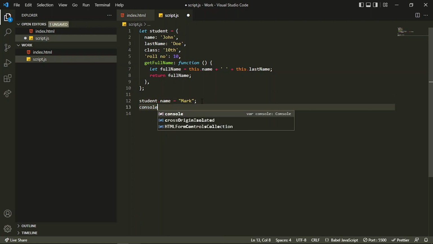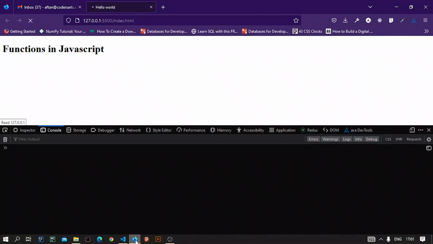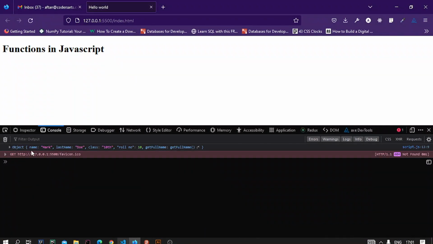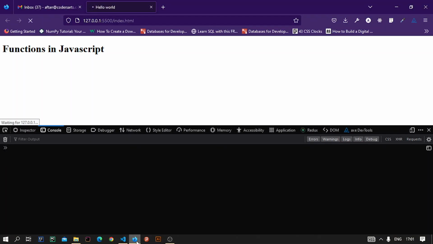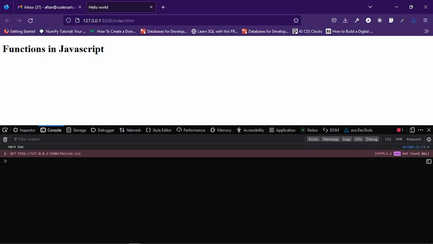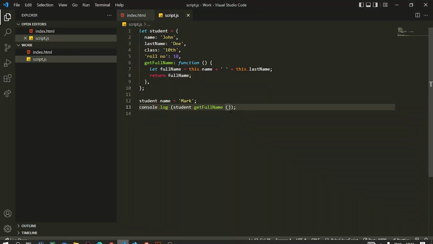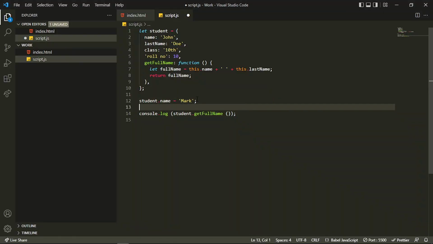Now if I console log the student object, you can see the name is updated to Mark now. And if I execute the function called get full name, that will also give us the updated result. Now you can see it is giving us Mark Do instead of John Do. So this way you can update things.